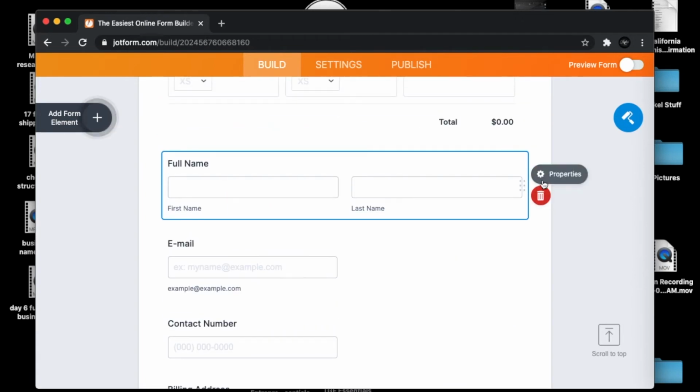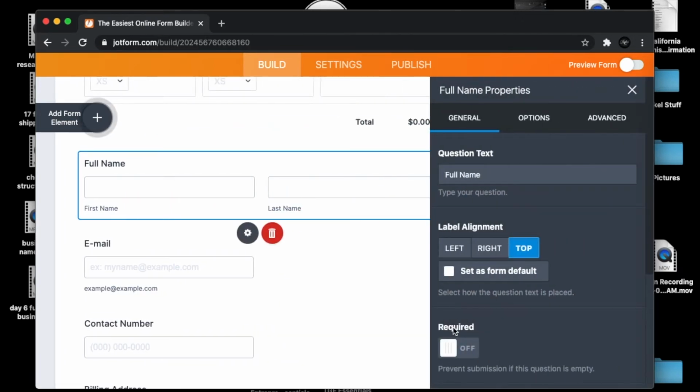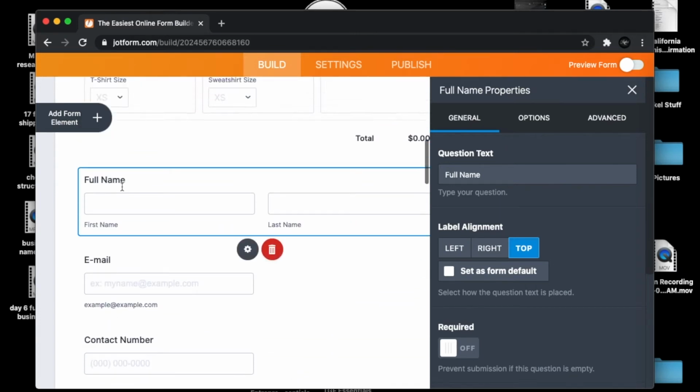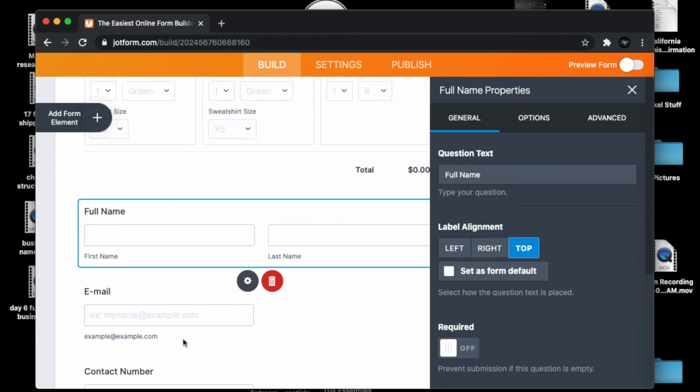Without it being required, you can go in here, and then down here you can put required. So they can't submit this form without filling this out, and it'll prompt them and say, hey, you need to go look at everything that has a red asterisk and complete it. So it's really great to have.